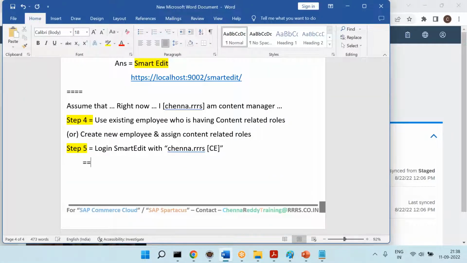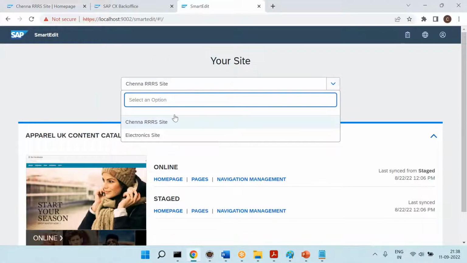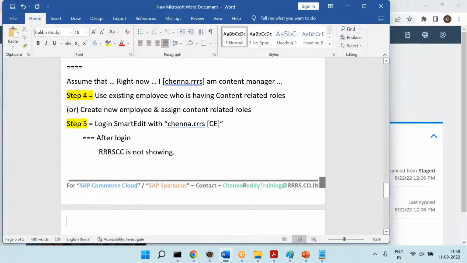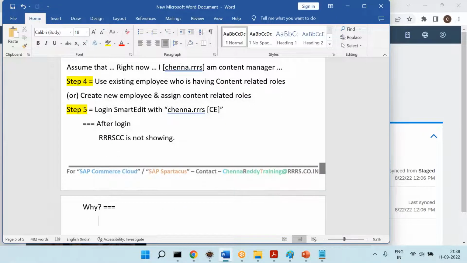So I logged in, and after login the RRS content catalog is not showing. If it were showing, then I could go on to play with it. But it is not showing here. Then what to do? Why? Anyone? We discussed this in the case of the product catalog last week. I am not sure what else we are missing here.